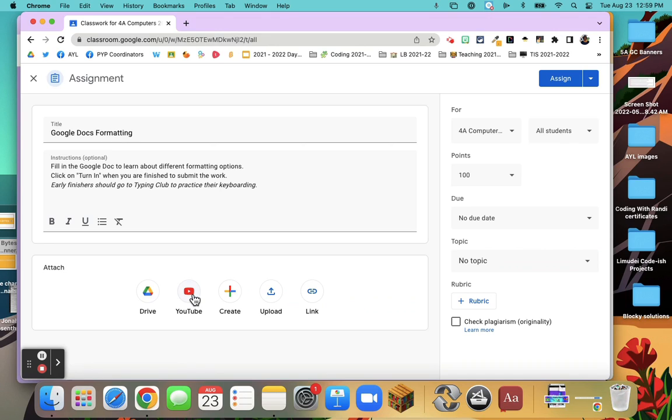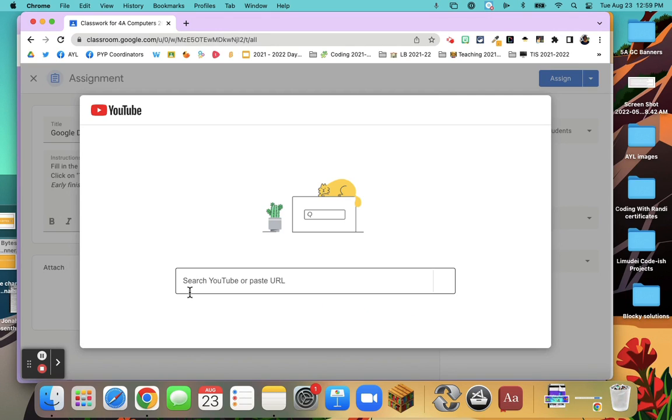You can attach YouTube videos. So once I click here, it's going to open up to this little pop up page that wants me to either search for a video or paste the URL or the address to a video I've already found on YouTube.